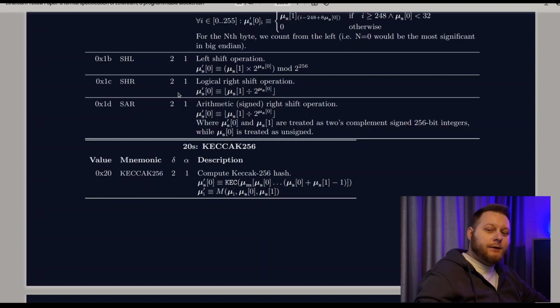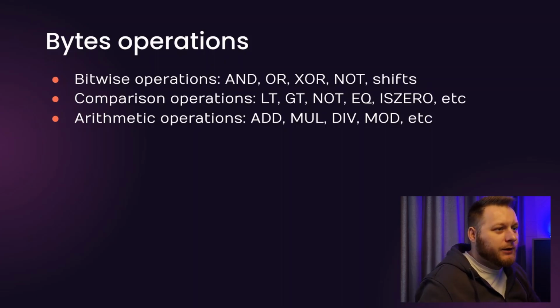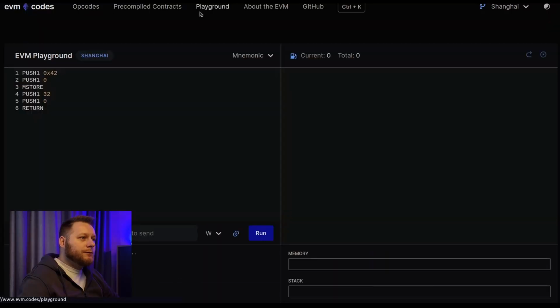Oh, and one more thing concerning negative numbers. In the case of the EVM, you also have signed right shift. It allows you to shift bits for numbers that you expect to be negative. Next, we have comparison operations, and we'll move to the EVM playground for that.